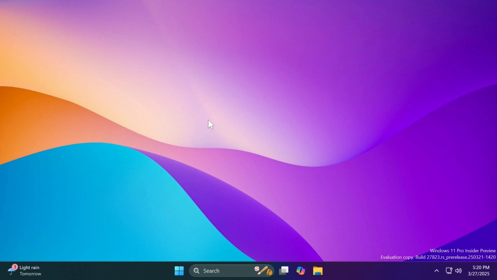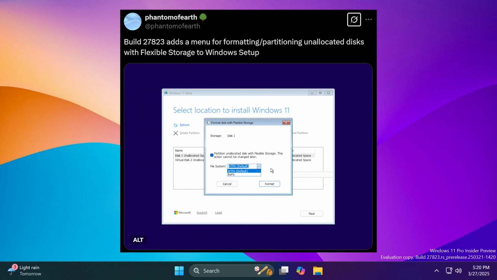As spotted by Phantom of Earth on Twitter, this build also adds a menu for formatting and partitioning unallocated disks with flexible storage to Windows setup. So I think this is quite a useful thing for people who are manually installing Windows 11 on certain computers.